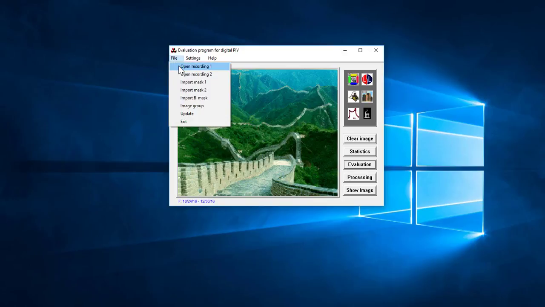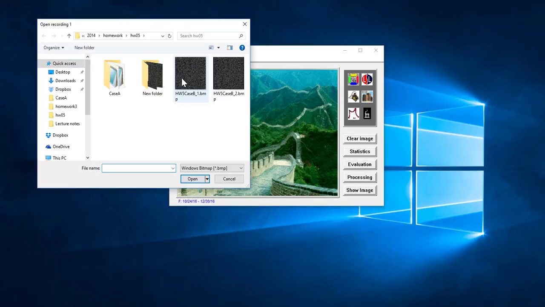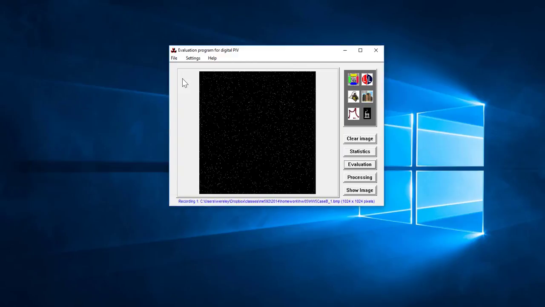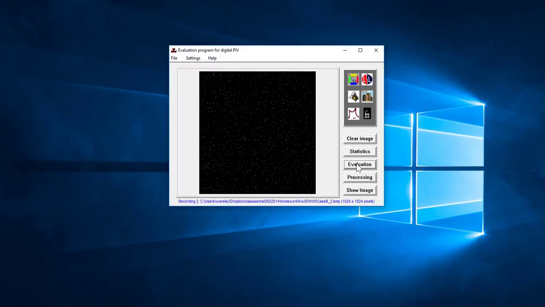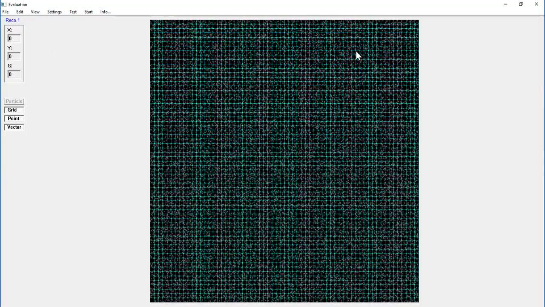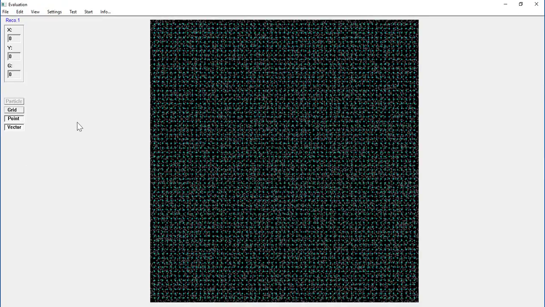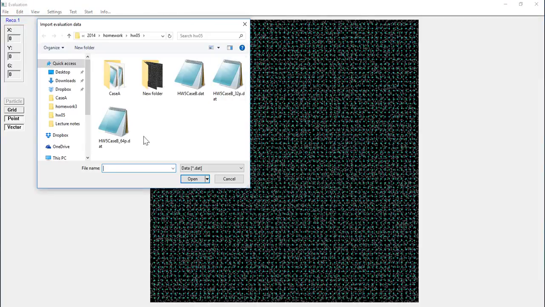So I'm going to start by opening the pictures for this case. Those are loaded in. Now I'll go to evaluation, and I always like to turn off the grid. I have previously interrogated this image using 64 by 64 pixel interrogation regions, and I'm going to load that result. So here it is, homework 5, case B, 64p.